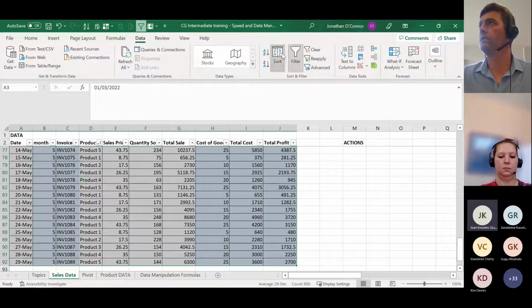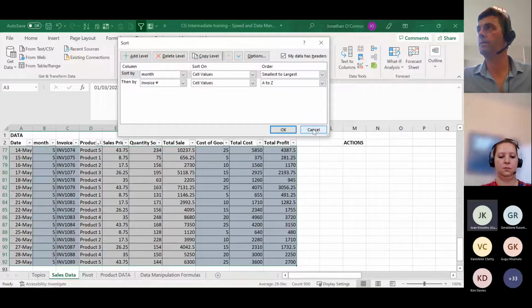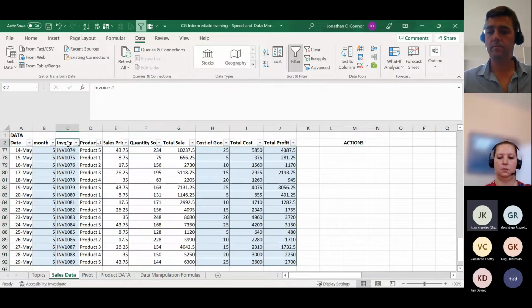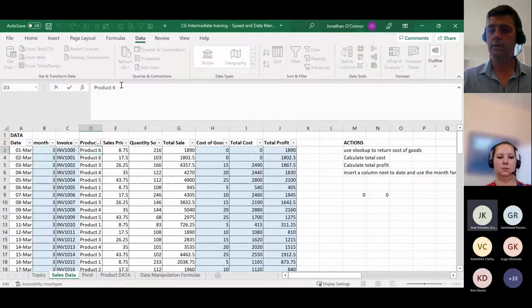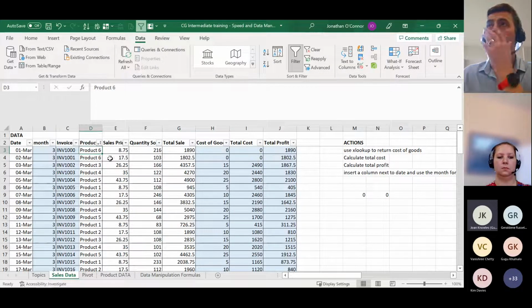There we've sorted by month and then by invoice number. Okay, change that back to product 5. Okay, so sorts are quite useful.